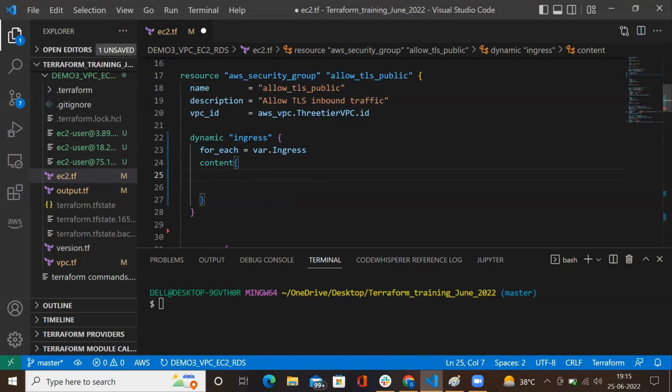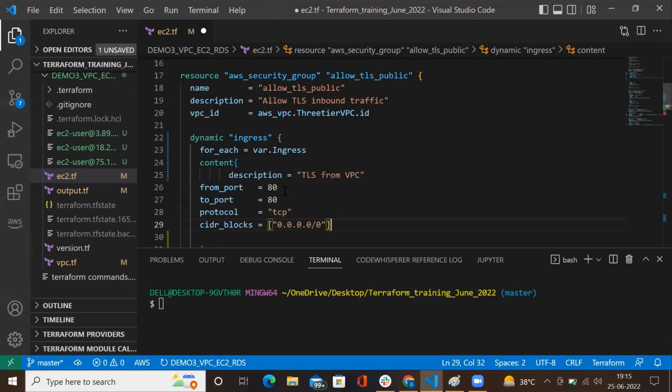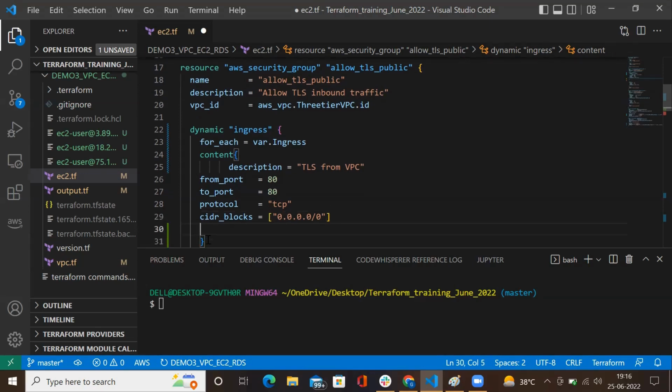So what all does the ingress block take? We know the ingress block takes these parameters: description, from port, to port, protocol, CIDR blocks. So these things we need to pass. Right now we will not be hard coding them, because we are making use of a dynamic block, and you should always take care of the indentation.